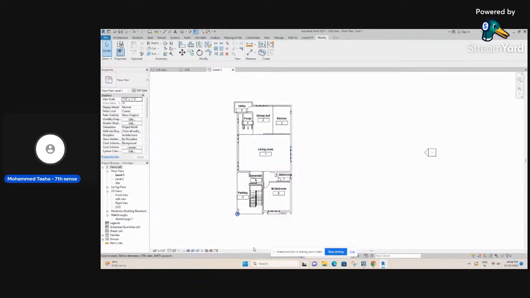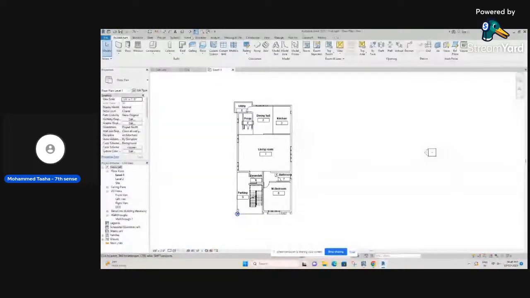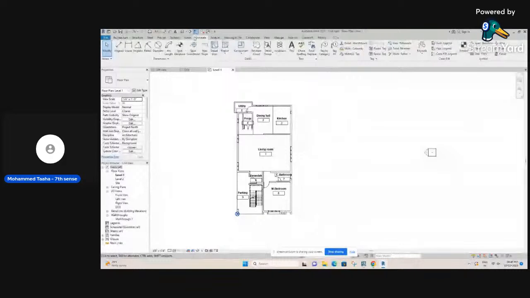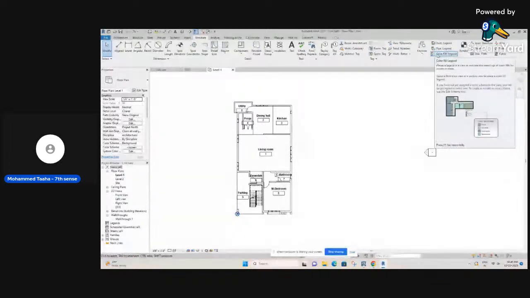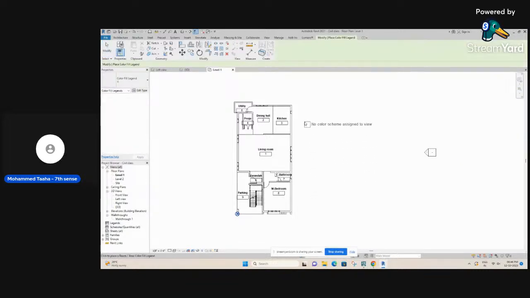Once I have given the names for each of the rooms, now I'm going to go to annotate. In the option called annotate, if you go to the right portion, you can see color fill legend. This represents that each of the areas that we have mentioned will be given a color. So I click on color fill legend, and I'll just place this box anywhere I want. I'll click here. Now it is going to ask me a few things.